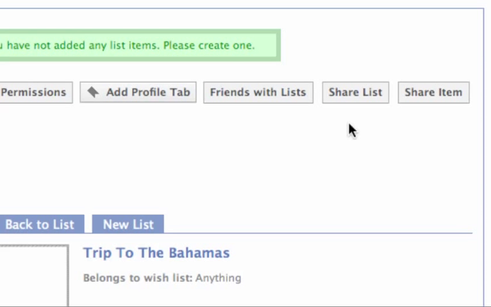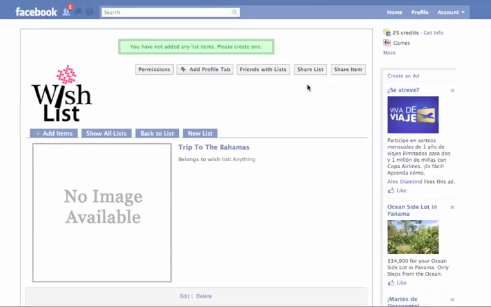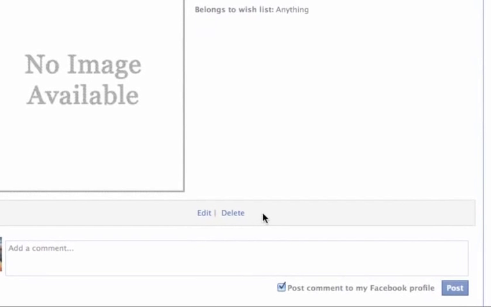Let's say you have your birthday coming up and you have a really nice wish list you want to share with them. You just click the share list and send it to your friends, and they'll have an idea what to get you. So let's go ahead and look at the bottom part.